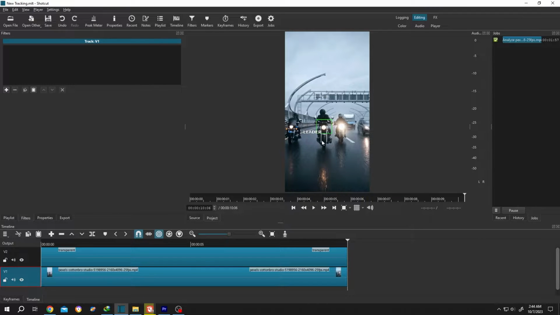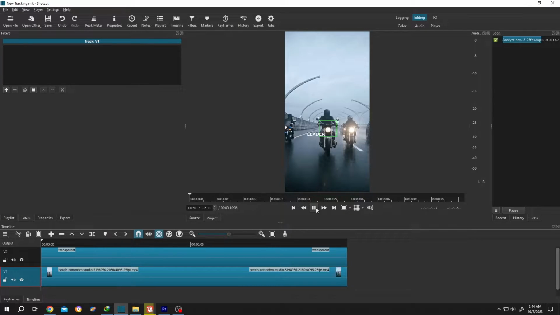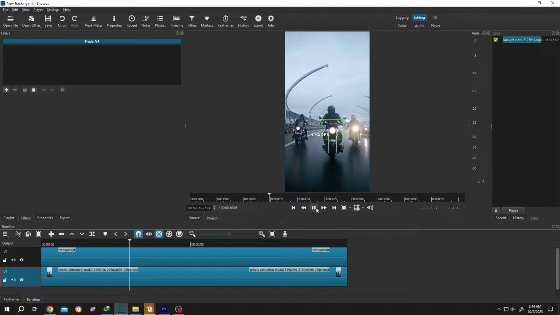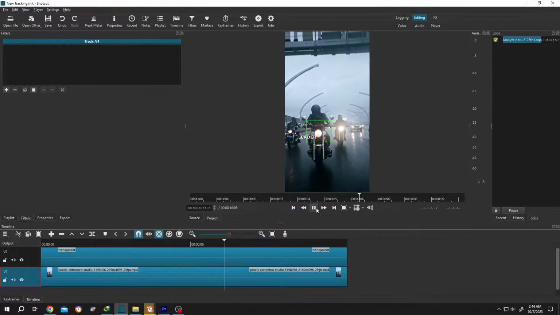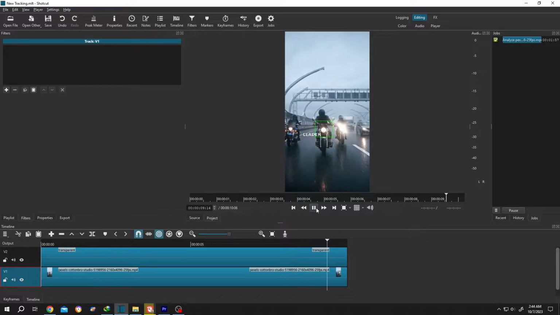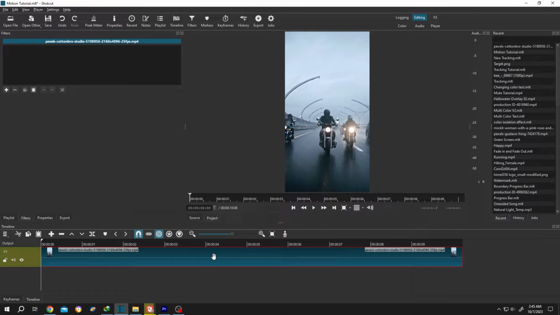So guys, how to use motion tracker in Shotcut? It's really simple. Let me show you the preview. We have our sample video on the timeline.